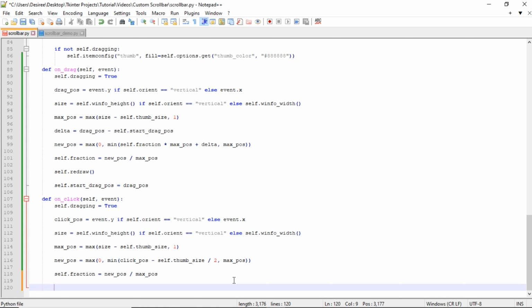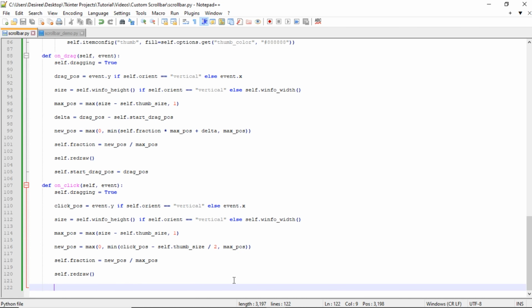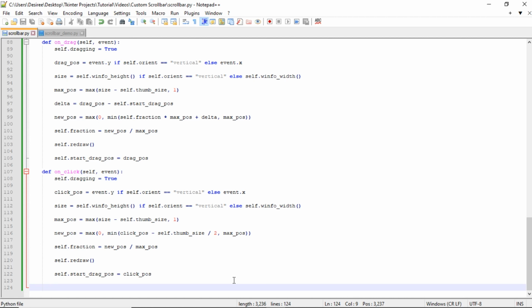Now we're going to redraw the thumb so that it's drawn in its new position on the track. So we'll do self.redraw. Then we're going to update the start drag position. So self.start_drag_position is equal to click_position. So we're done with the onClick method.